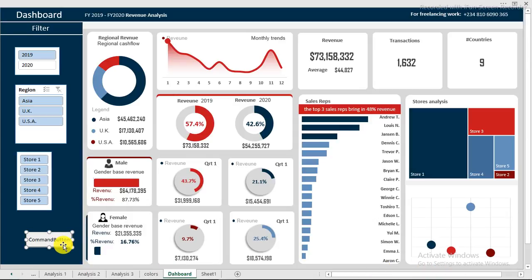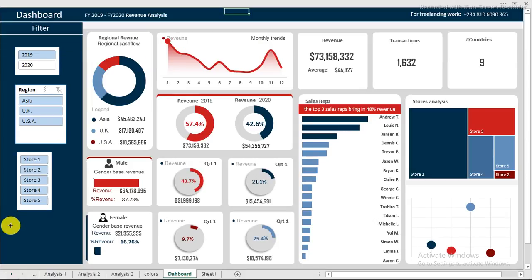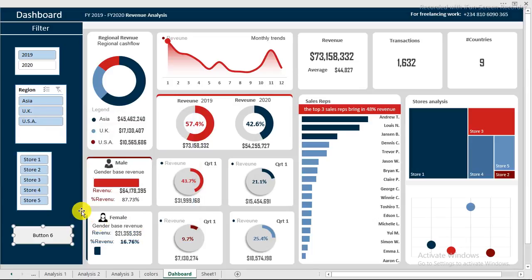Oh, sorry. I think I selected the wrong button. So I'm just going to go back again and select the right button. I think this is the button we need to select right here. So once I actually have it dragged, it's going to show me the macro we have right here. So we have cloud filter, we have reset transaction, we have reset filter. This is the filter we want to actually work with. I'm going to say OK right now.